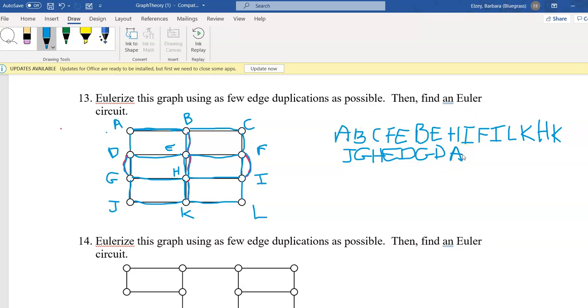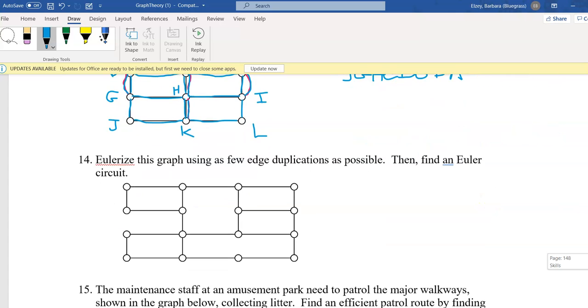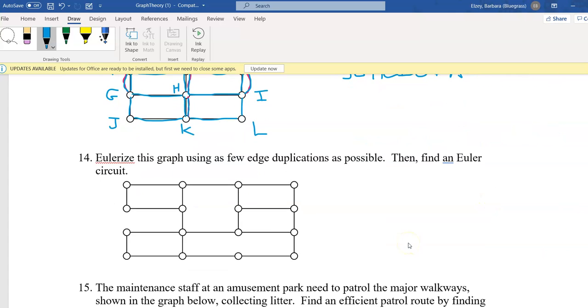And there are more than one answer to this, so realize there are multiple ways that we could Eulerize this graph. That's just one of the sequences, or one circuit. Okay, so let's do one more. Let's Eulerize this graph, and then we'll find an Euler circuit.